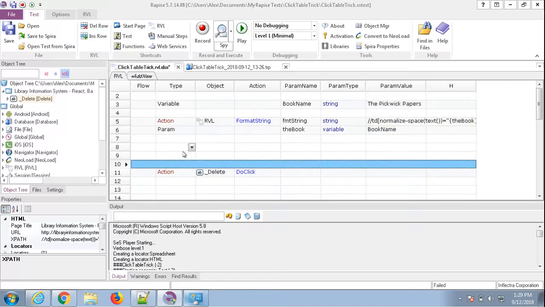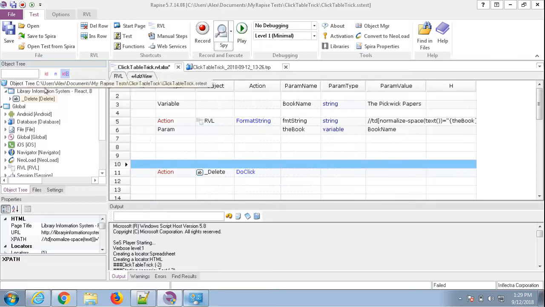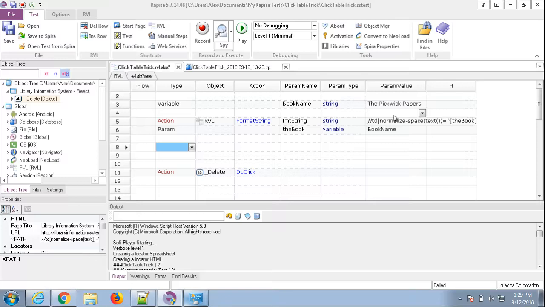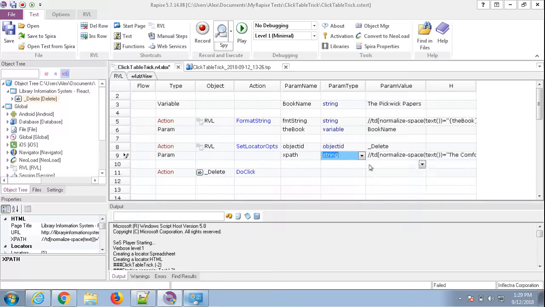Okay, we have the XPath. Now we need this object to use the new XPath instead of the XPath used inside the object itself. Again, this is possible using the same object and set locator opts operation. First, it asks for an object ID. In our case, it is delete, and then we may choose which of the parameters within this object locator we want to modify. In our case, it's XPath.